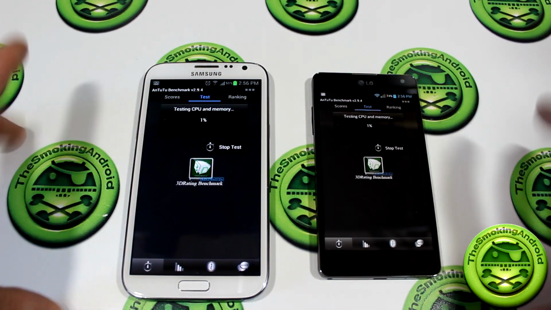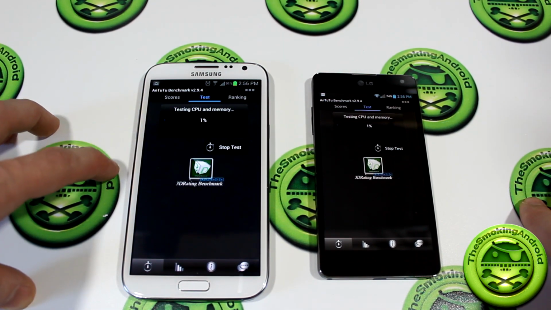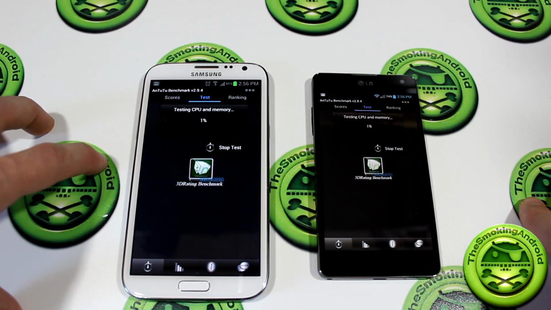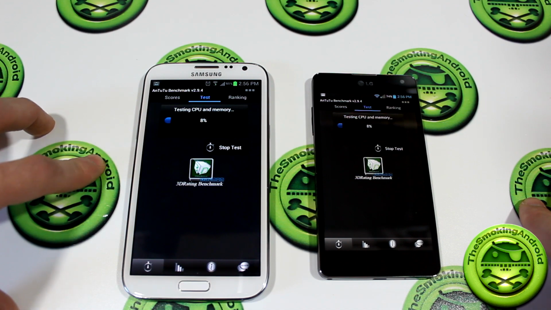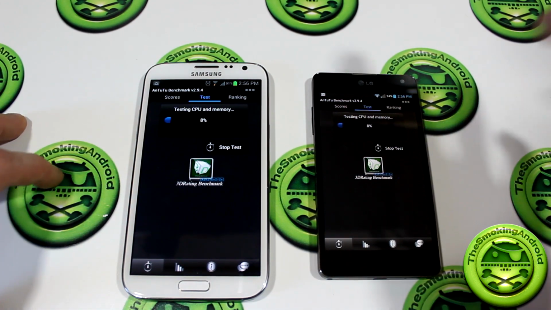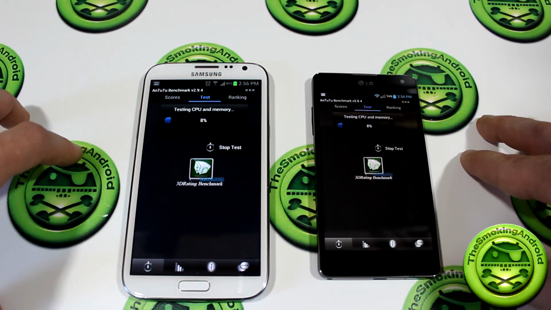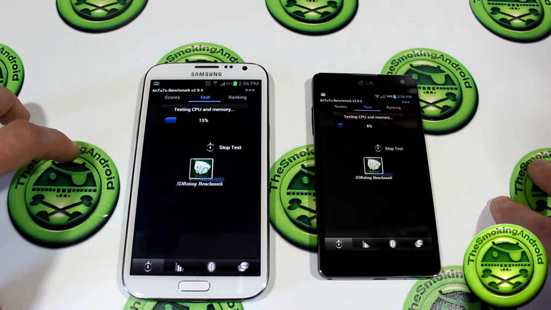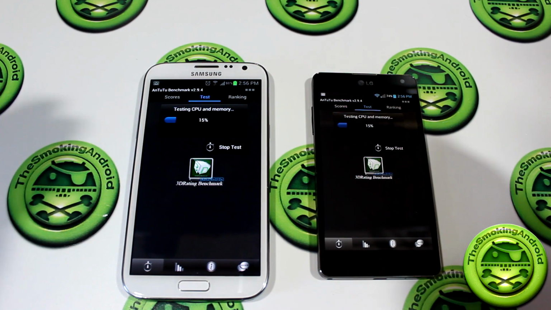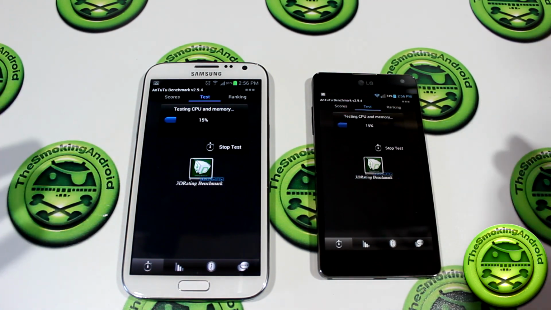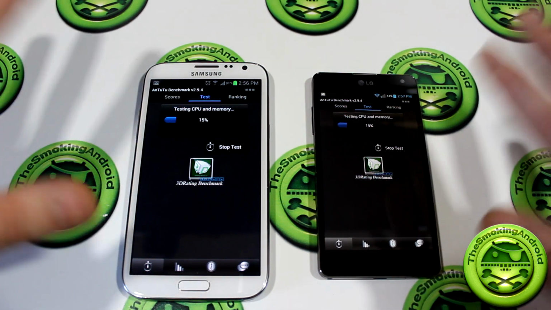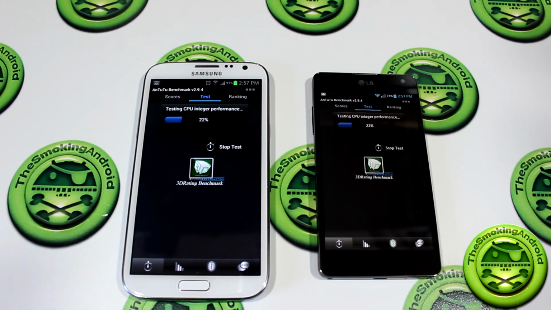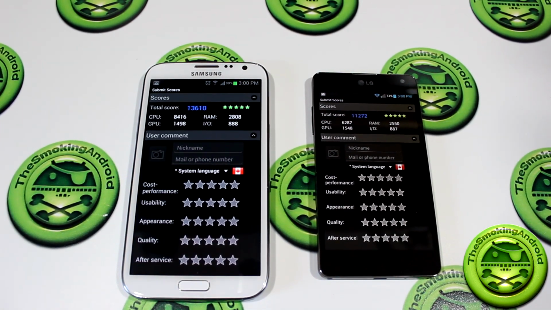Just so you guys are aware, the Galaxy Note 2 is running the Exynos quad-core processor clocked at 1.6 gigahertz with 2 gigs of RAM. The LG Optimus G has a Qualcomm Snapdragon S4 Pro processor with 2 gigs of RAM, clocked at 1.5 gigahertz. So it'll be interesting to see the numbers in comparison once they're finished. We'll be back in just a moment. Stay tuned. Alright, and we're back, and we are done with our Antutu benchmark.